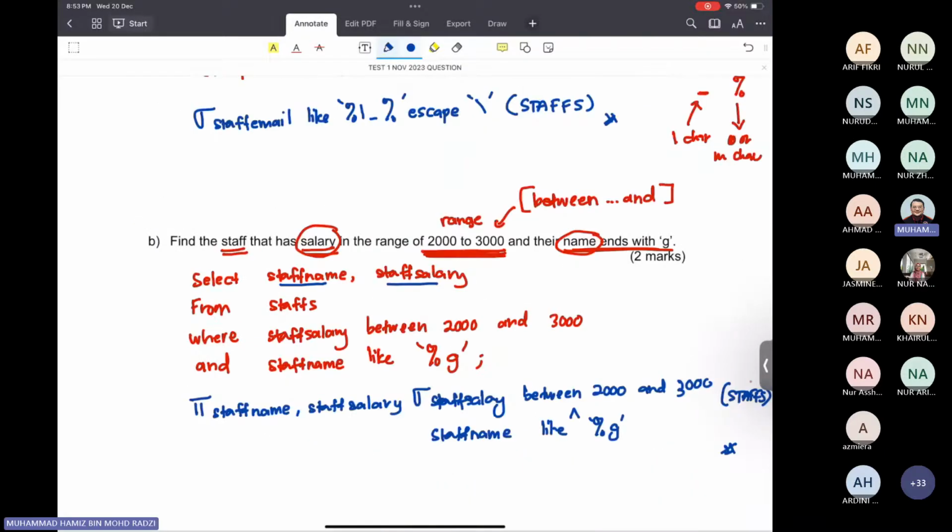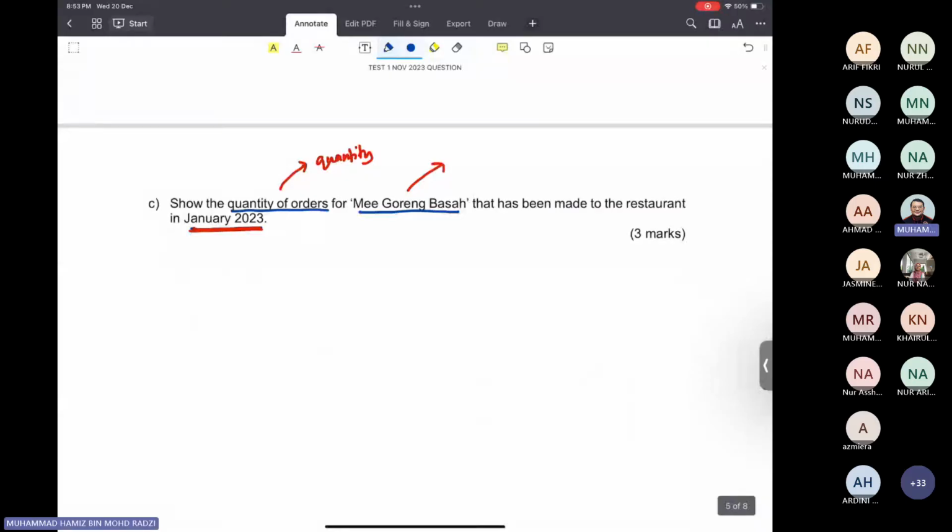Okay, so now since he wants mi goreng basah, we select mi goreng basah first. What is mi goreng basah? Product name. This is product name and this is order date. So you can select product name. If you select quantity only, it will be wrong. Why? He wants the quantity of orders, which means how many people have ordered.